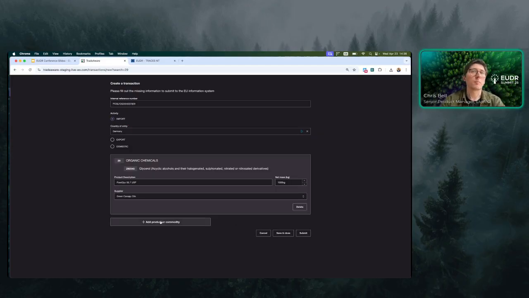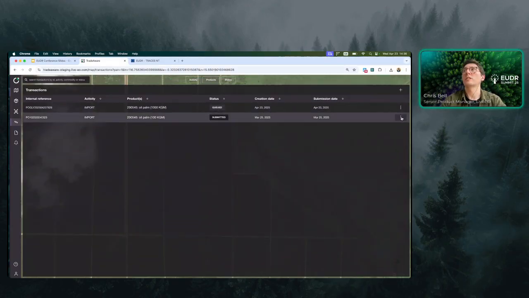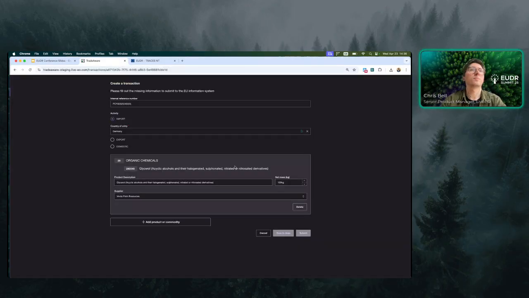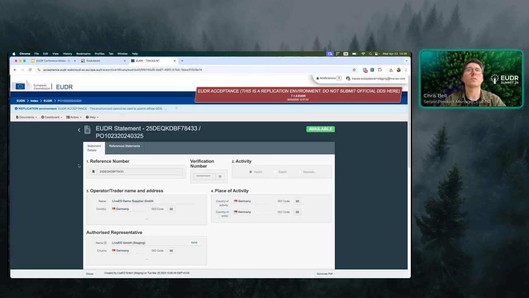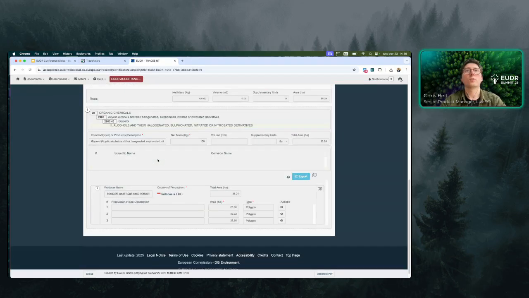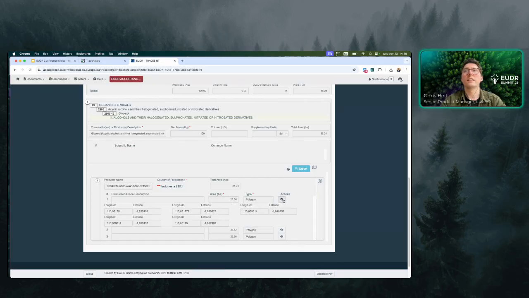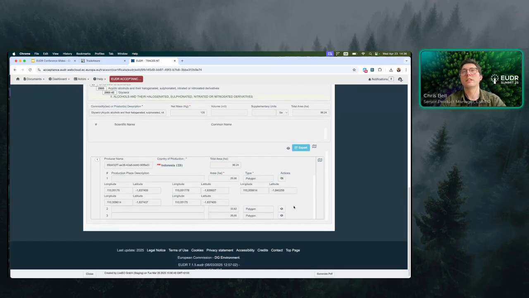We can, of course, add more products, more commodities, more suppliers associated with this as well. And we can submit that. And then what we see if we go into the TRACES side, if we were to look at this example here that we've already sent, which is also for glycerol, we can come into TRACES and see that that was submitted with the operator name that we have here, LiveEO demo supplier, and all of the plots associated with the supplier that we had in here are available in TRACES.